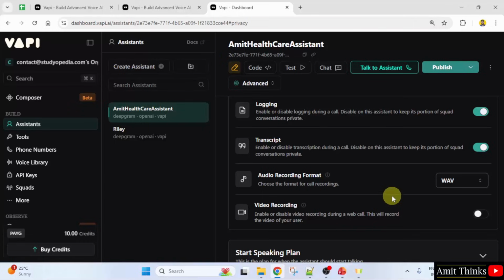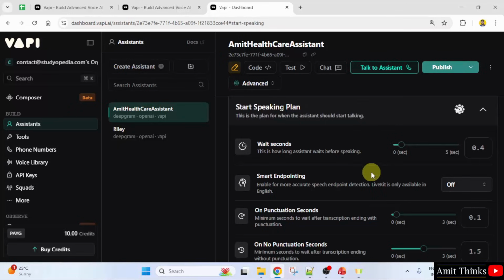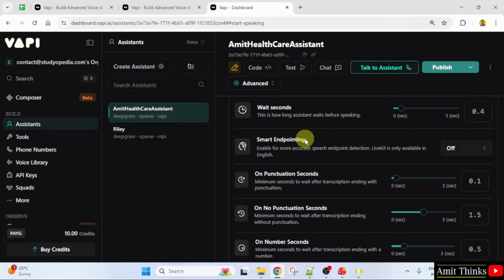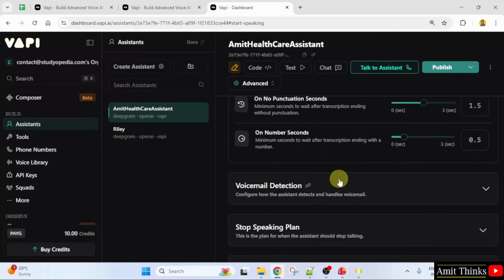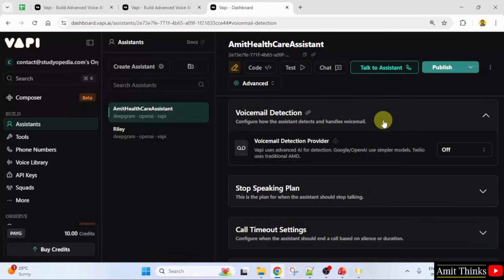I'll keep the default. The next option includes your start speaking plan. The wait seconds are available. You can change it. This is how long assistant waits before speaking. Rest you can add options for punctuation and others. This is the voicemail detection plan. Here you need to select the provider for voicemail detection. It uses vapi by default because vapi uses advanced AI for detection.